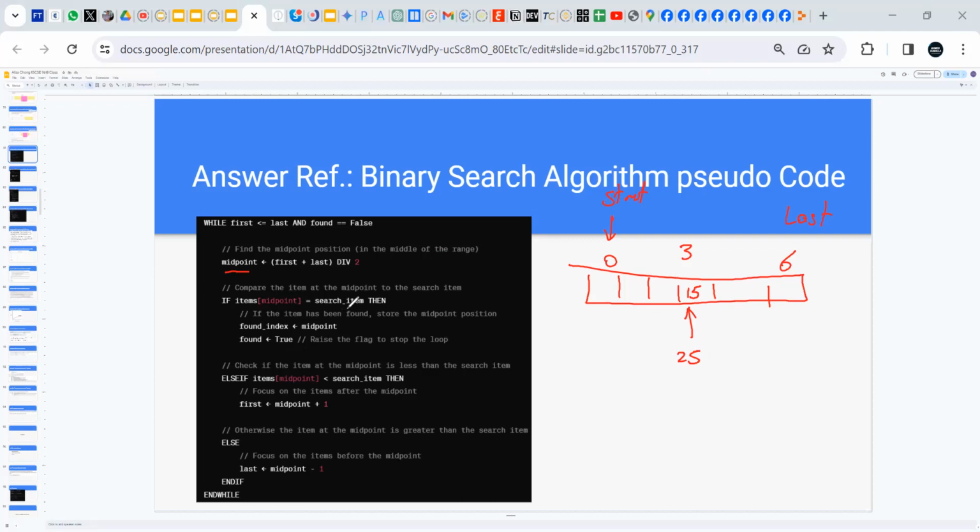So we first check whether the item contains 25, comparing it with the element contained in the midpoint, which is 3. So we compare it first. If we find it, if they are equal, then we say, okay, we found it, the index is the midpoint, and we set found to true. It means that we will not loop again. We will just exit. What if it is not? If 25 is not equal to 15?